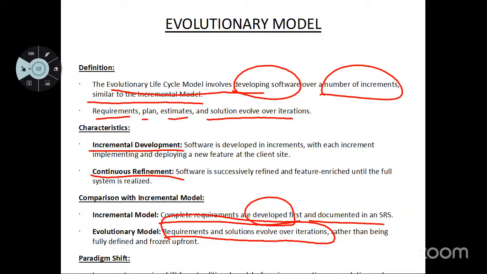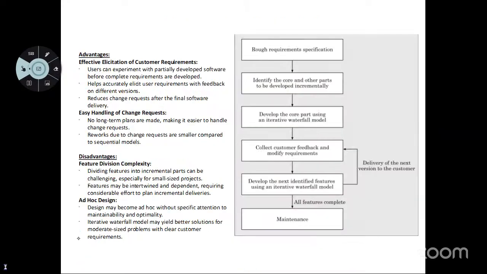As the number of iterations increases, our solutions are also going to increase. That is, the requirements and solutions evolve over iterations rather than being fully defined and frozen outputs. Okay. So these are the advantages of the evolutionary process model.